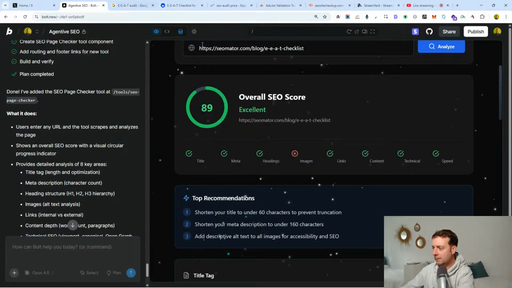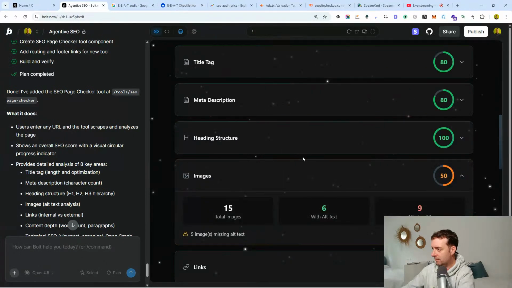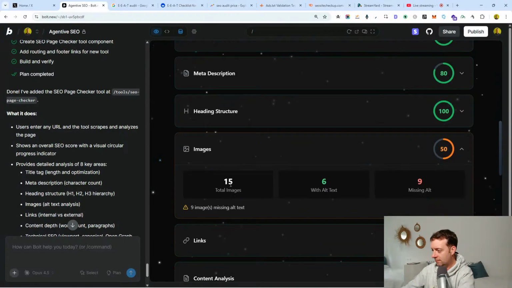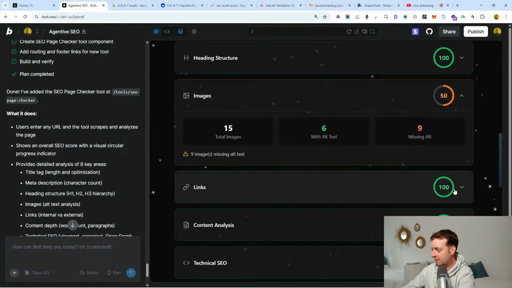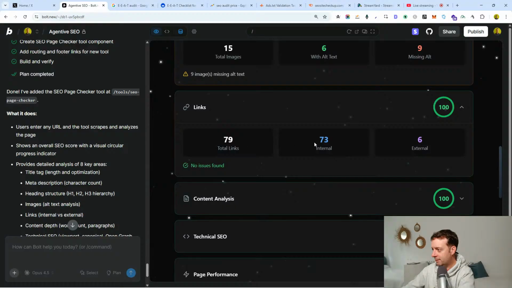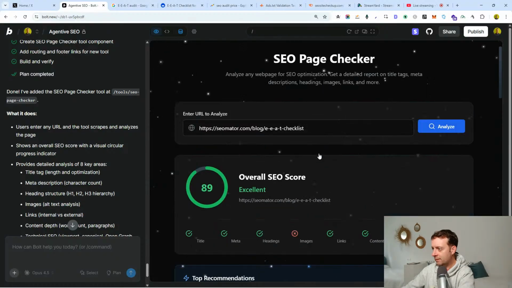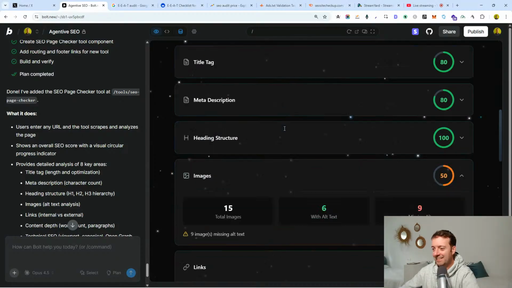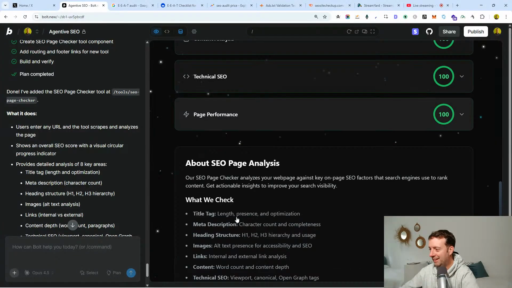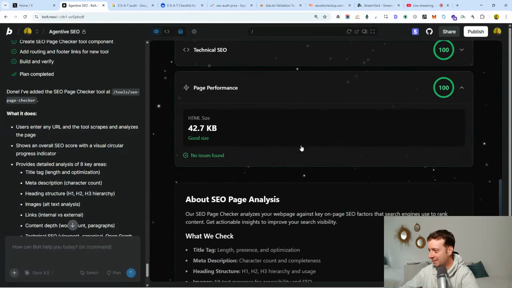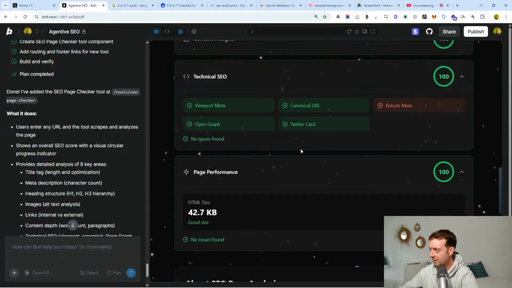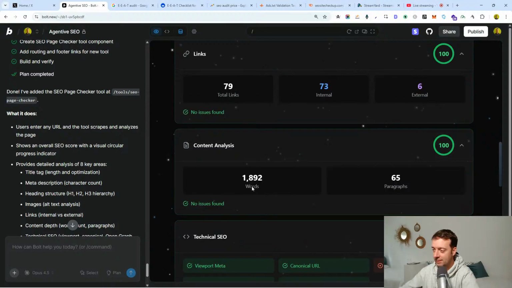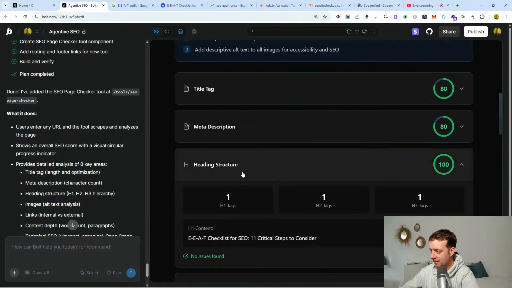Interesting. Okay, so the title. It says 15 total images with alt text and missing alt text. Links, 79 total links. That was insanely fast. I feel like it shouldn't have worked that well. Yeah, this is what I'm talking about. This is pretty crazy. HTML size, robots meta, no issues found. So you can see that I have to click here. This is even better. I really like this.